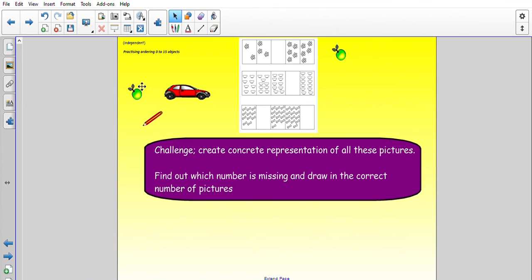I'm going to make 1, 2, 3, 4, 5, 6, 7, 8. There we are. I've made a representation of 8.